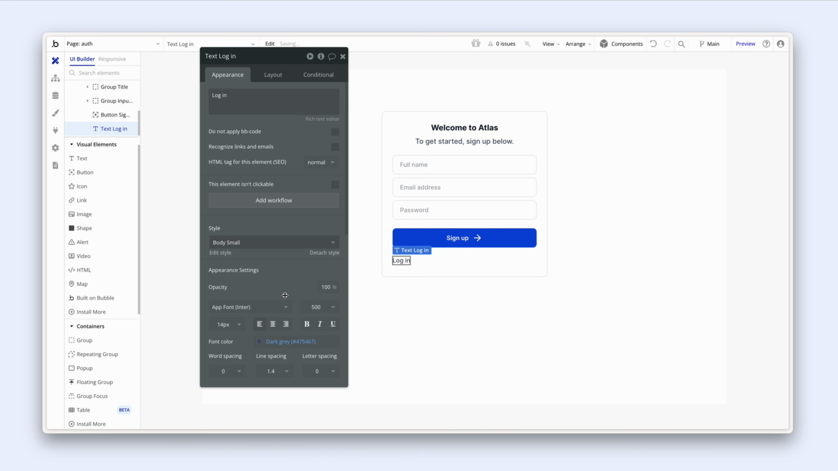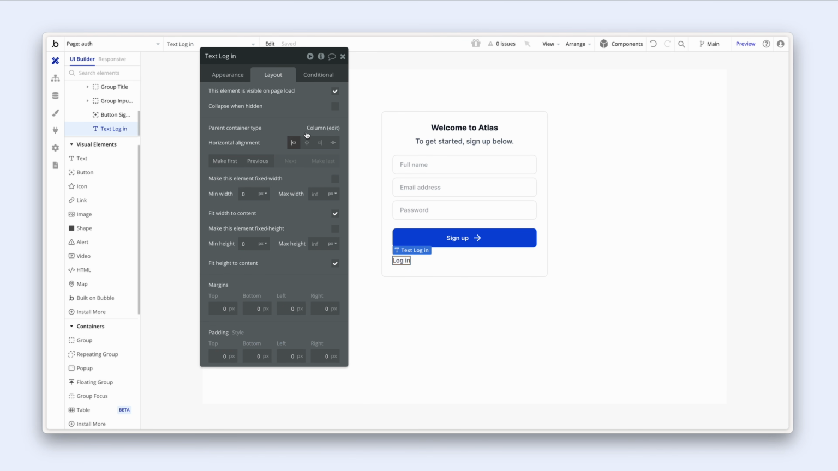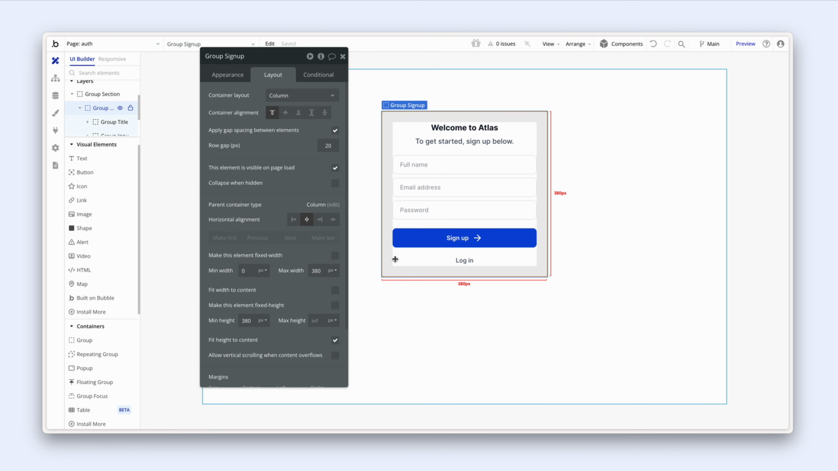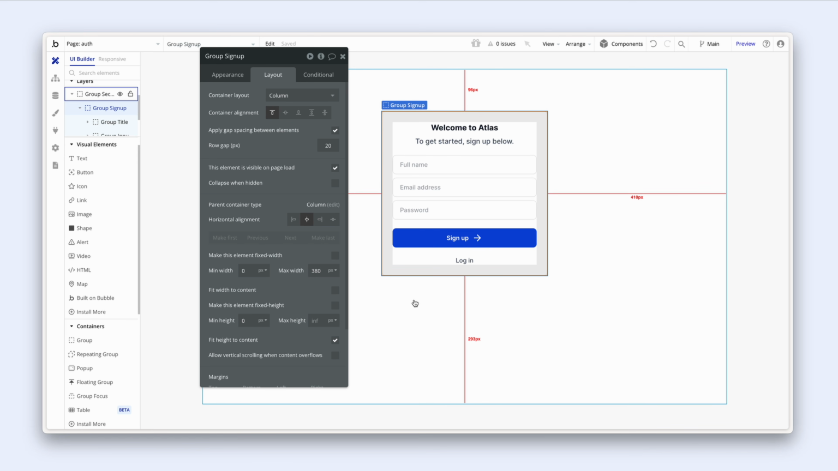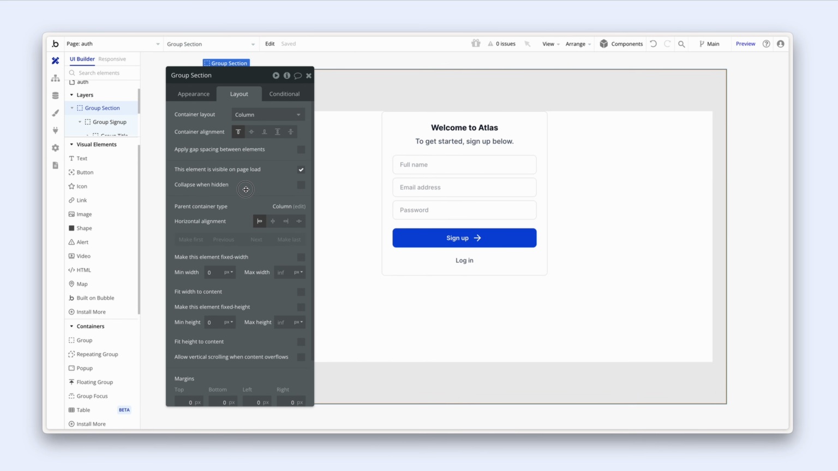Going to change this to a body small, and on the layout tab I'm going to position it in the center. Okay, let's head back to group signup and just remove the min height so that the content within determines the height of group signup. Looking good, folks, looking good.